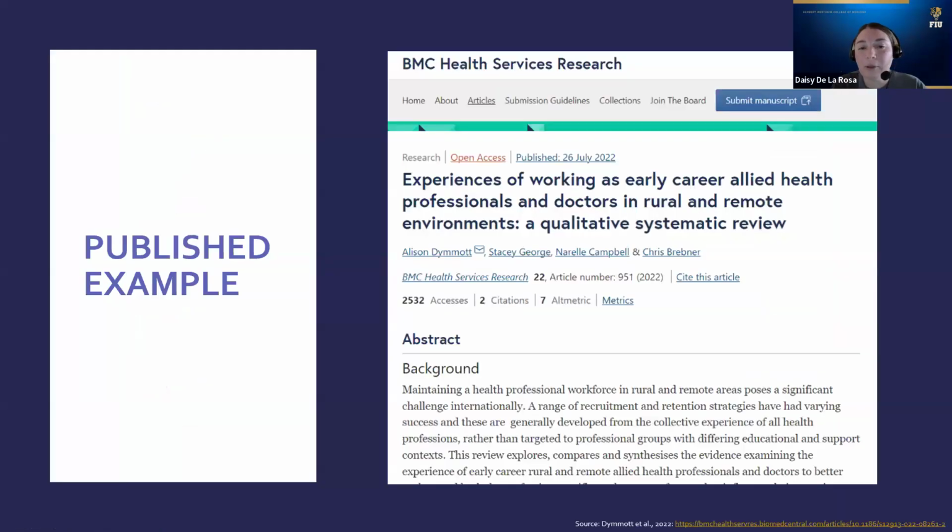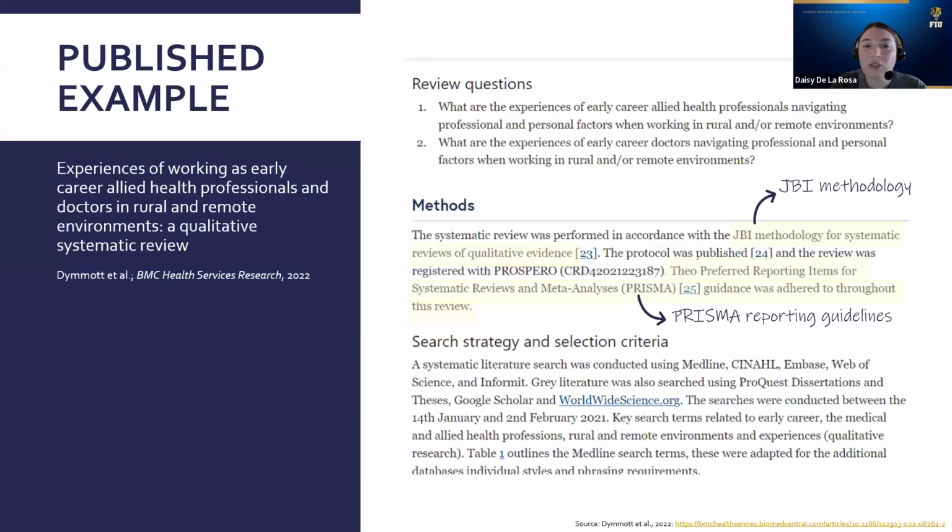We're going to use a published example to help us illustrate some of the systematic review process. Here we have one on the experiences of working as early career allied health professionals and doctors in rural and remote environments. It's a qualitative systematic review. We're going to dive into that full text here. We see in their methods that they're using the JBI methodology, which is one of the ones we've linked on the handout, and that they're using PRISMA to report what they did. We wanted to show a real world example of these standards and guidelines being used.